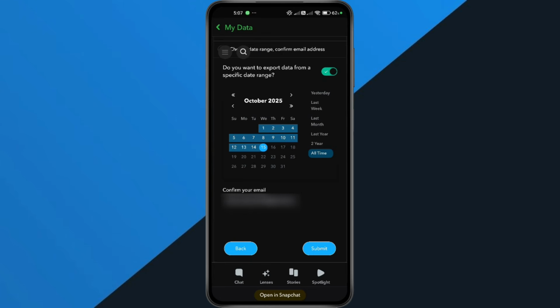And that's it! Now you know how to check your Snapchat storage and even save your memories if you want.